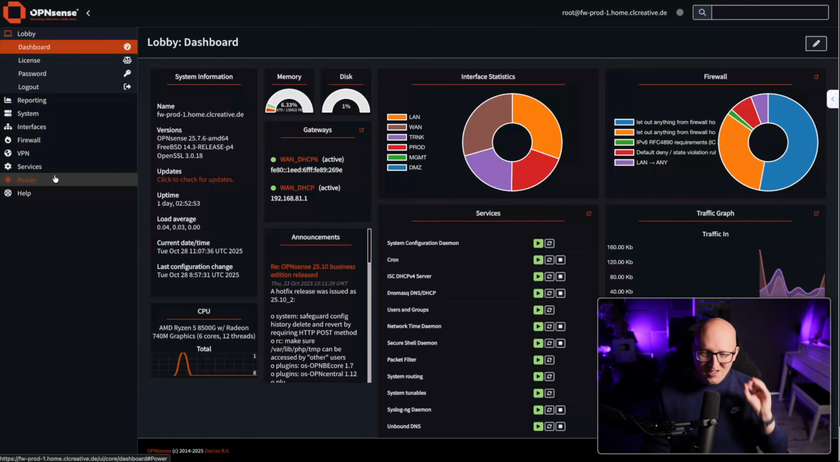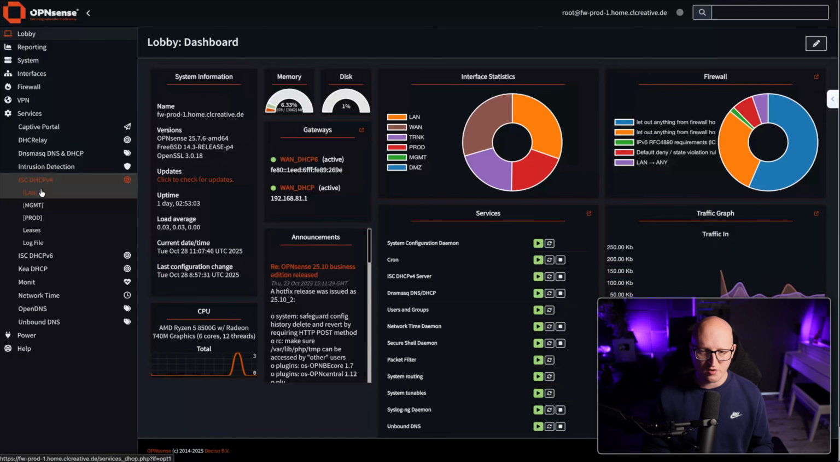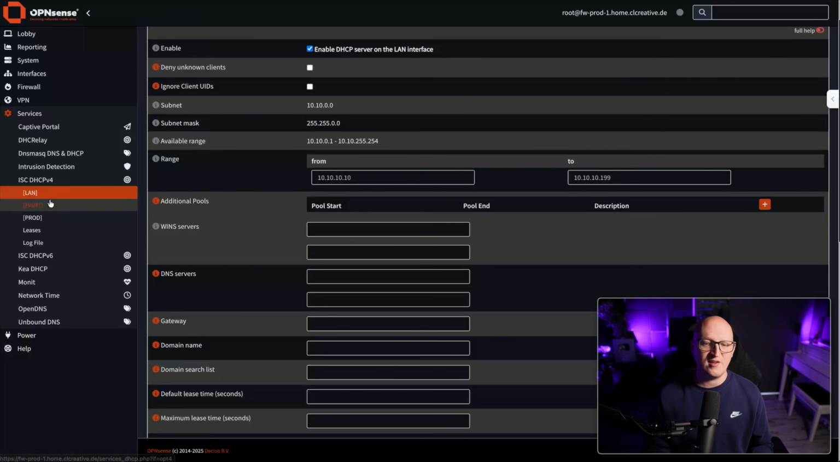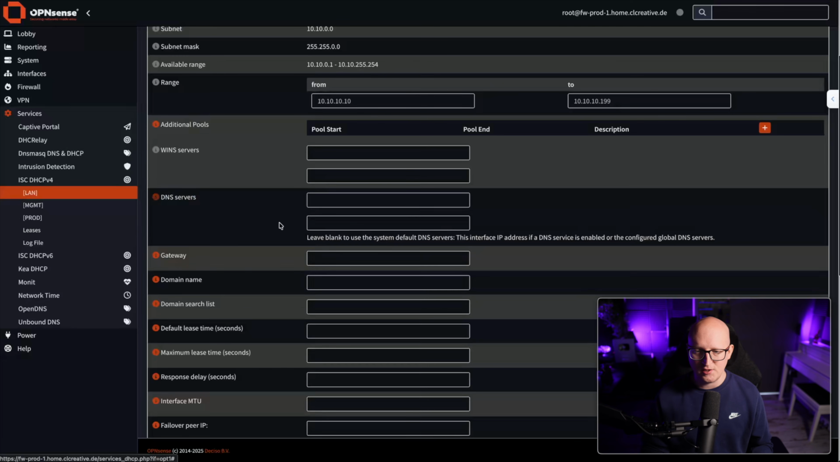And here you can very easily do this when you go to Services and then go to your DHCP server. I think I got the ISC DHCP server v4. Here, for example, you can see the configuration for the LAN interface. Here's the DHCP range, and by default, the DNS servers field is empty because it will use the system default DNS server, which is basically the IP address of the network interface of the firewall where the devices are connected. But here you can type in the IP address.